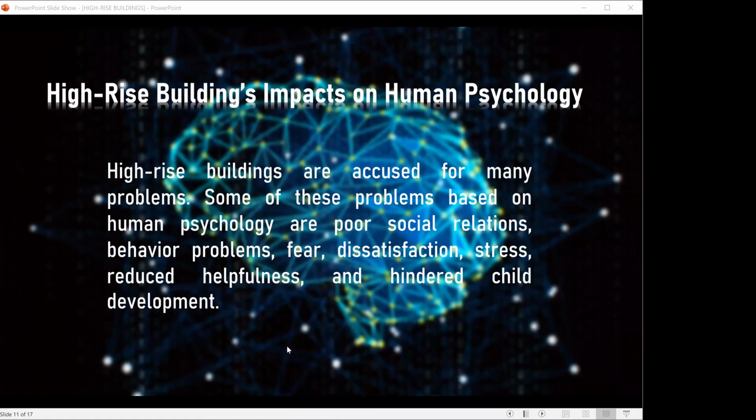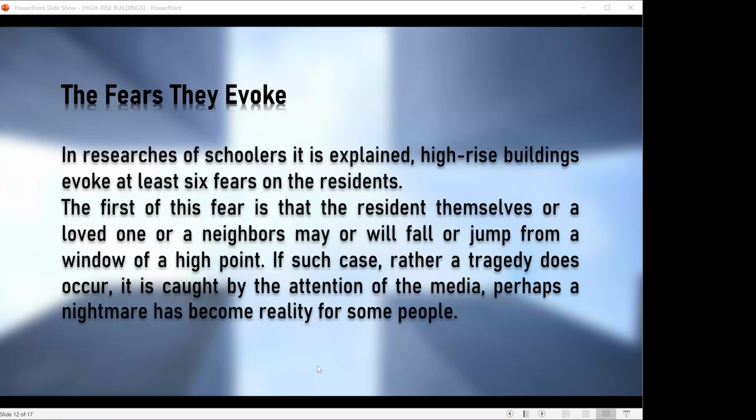High-rise buildings are accused of many problems. Some of these are based on human psychology and poor social relations: behavior problems, fear, dissatisfaction, stress, reduced helpfulness, and hindered child development. In the research, it is explained that high-rise buildings evoke at least 6 fears in the residents.